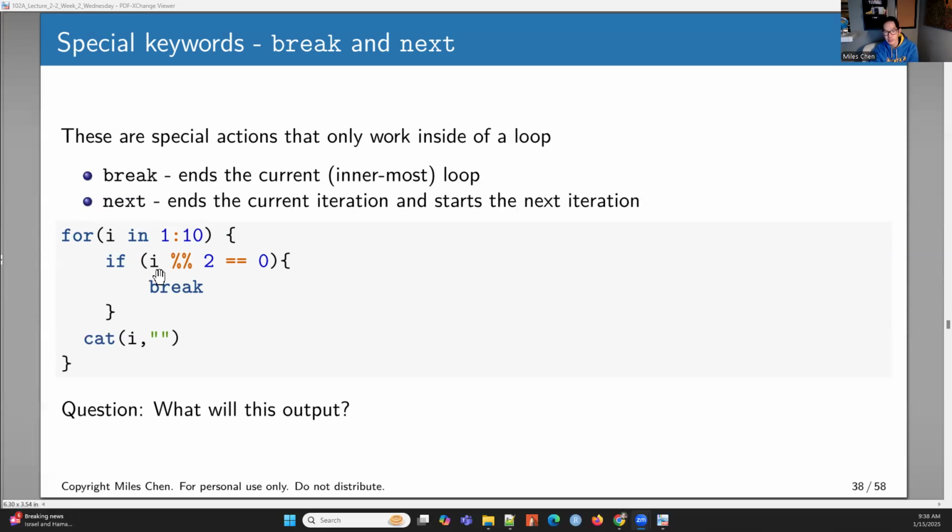So here I've got some code. I say for i in 1 through 10, if i is divisible by 2, so i mod 2 is equal to 0, if that's true, then break. And then outside of that if statement, I've got cat i. So i is 1. When we run this, it starts off with 1. This is false, so it doesn't evaluate break. It's going to cat 1 to the screen. Then it goes to the next iteration of the loop.